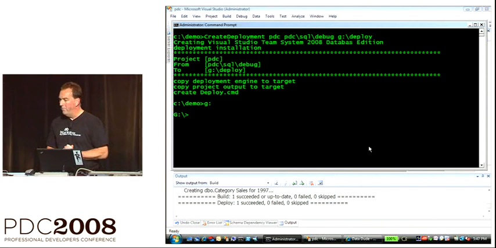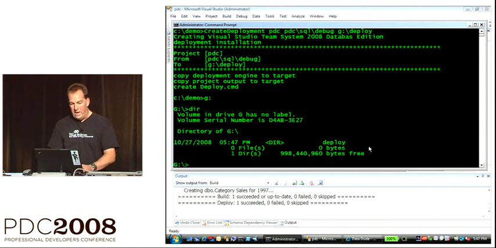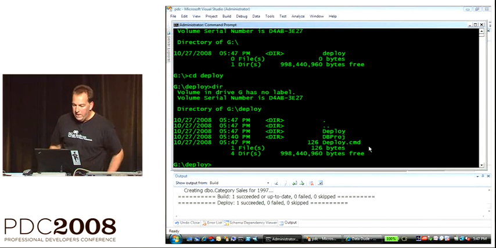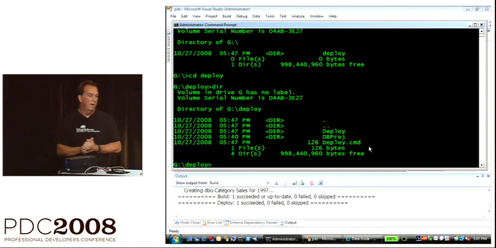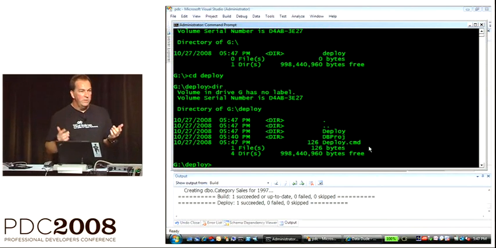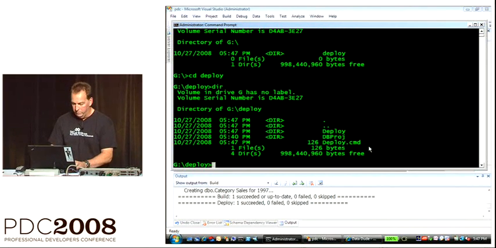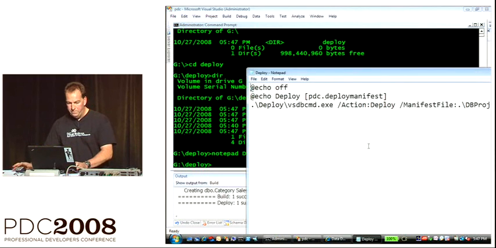Go to my memory stick. All right? I have my deploy directory. In my deploy directory, I find two directories: deploy, which holds all the runtime, and the dbproj, which holds the project information, and then a command line tool, or a batch file that we created, which is called deploy. So let's do this, notepad, deploy CMD.